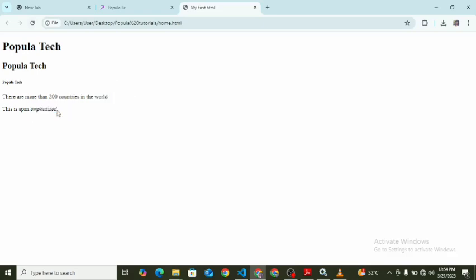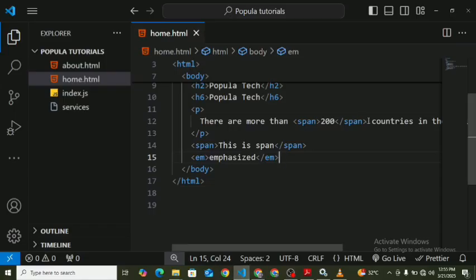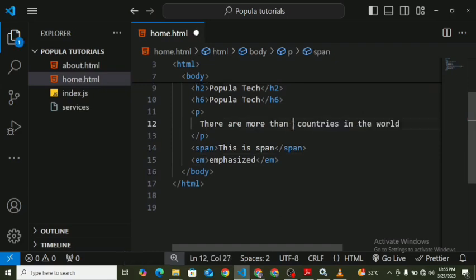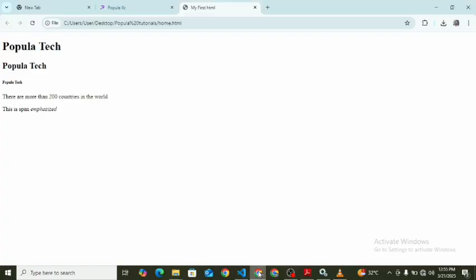This you can also use in another HTML tag. Let's say I want to emphasize this 200. I want to make this 200 show as if I am placing an emphasis on it. That is, there are more than 200 countries in the world. So instead of making it a span, just cut the span away, then put an emphasis tag here and type 200 in between. Then I've saved it. Then go back to the browser, refresh.